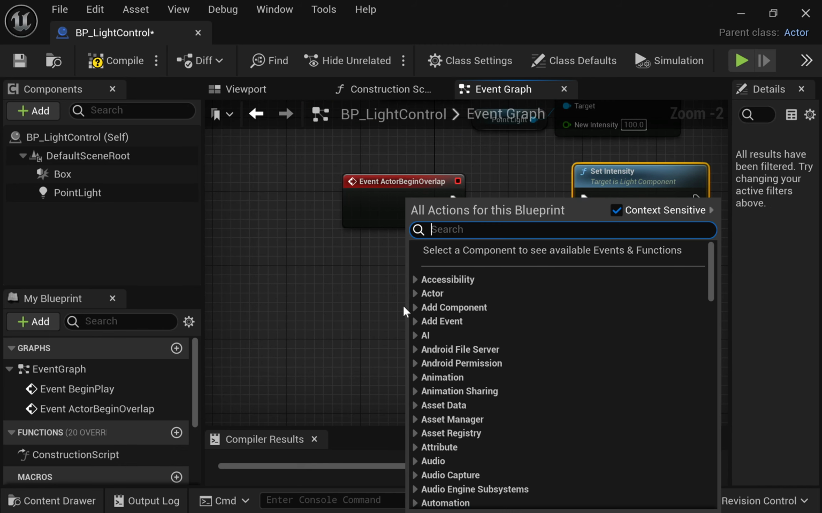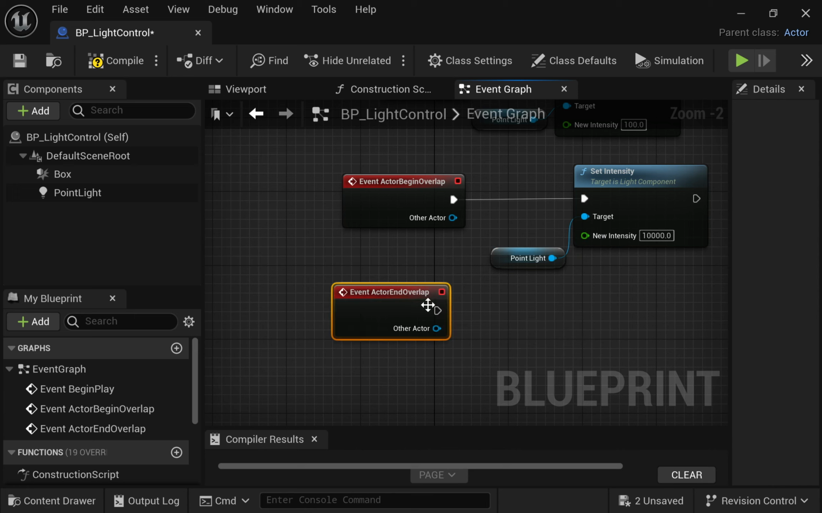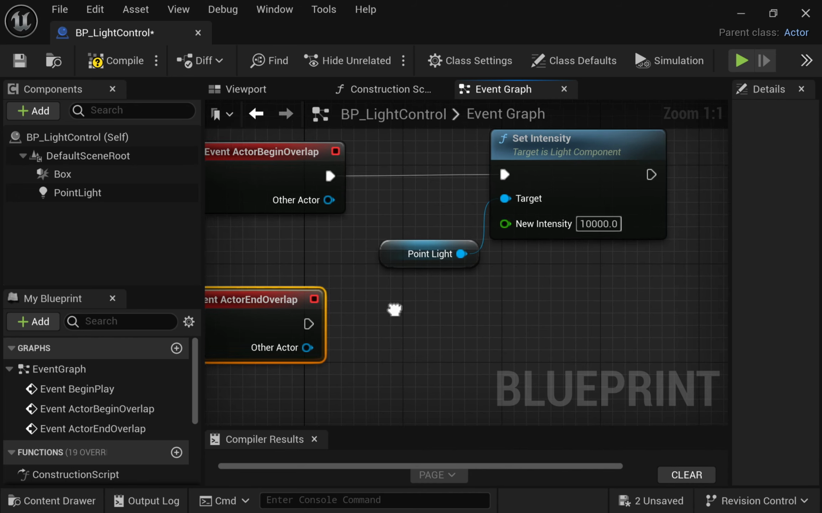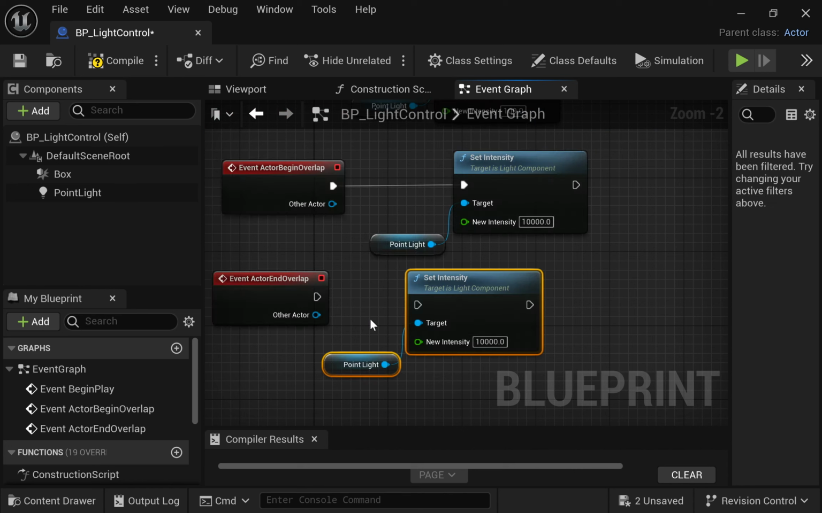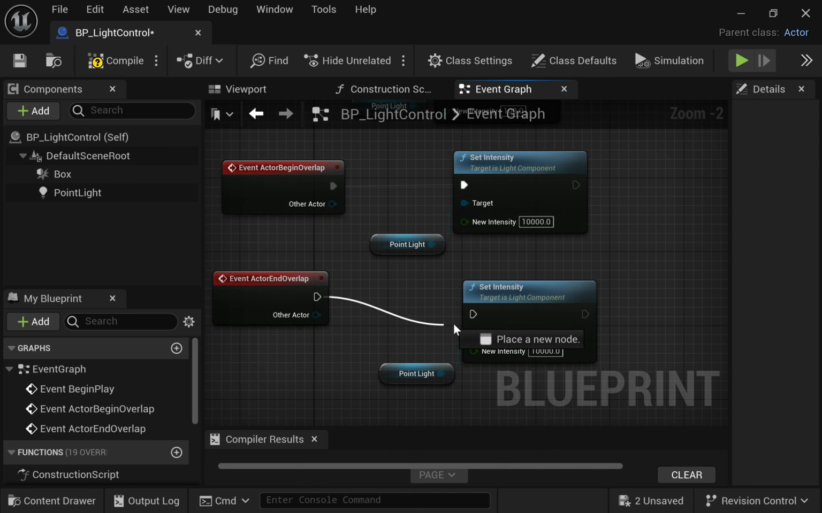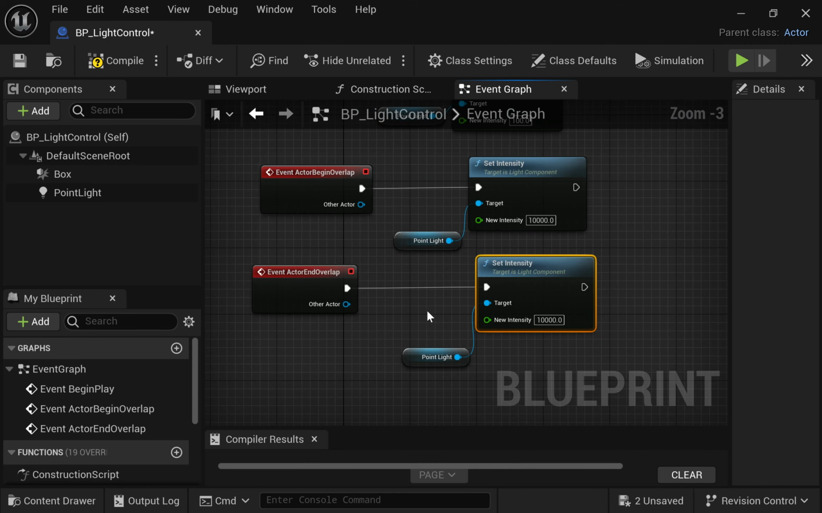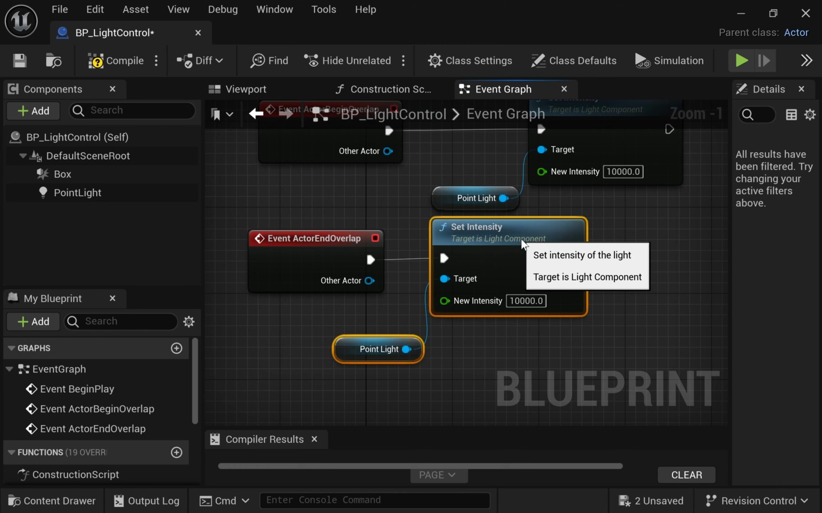Just right click. Now this time search for the event end overlap. So previously we have begin, now we have end overlap. So begin overlap and end overlap. Let's also duplicate these two nodes, Control D, and then connect them together. So now we have this very simple function, event actor end overlap.